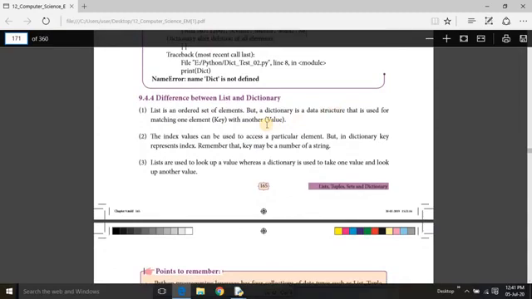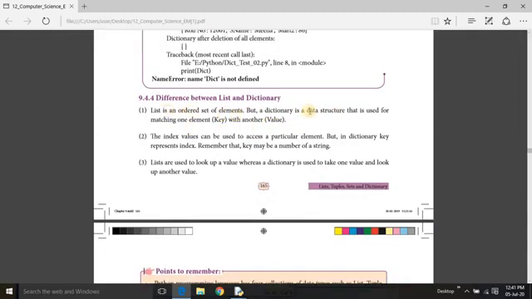See the difference between list and dictionary. A list is an ordered set of elements, but a dictionary is a data structure that is used for matching one element with another value, matching the key with the value. The index values can be used to access a particular element in a list, but in a dictionary the key represents the index.